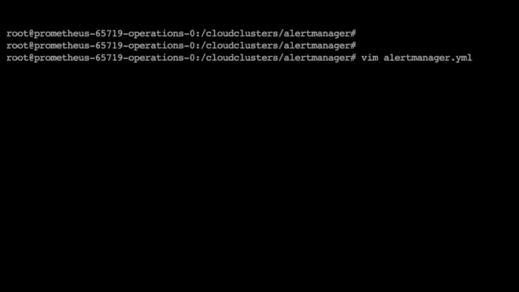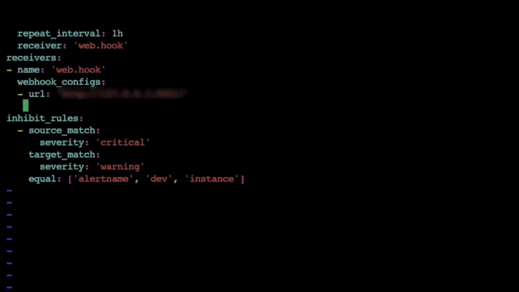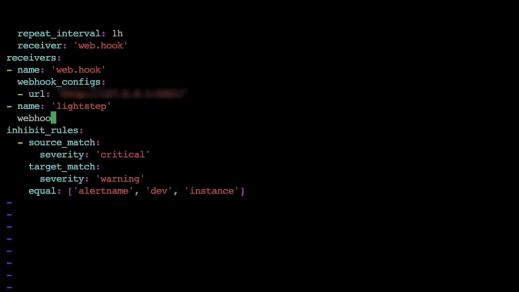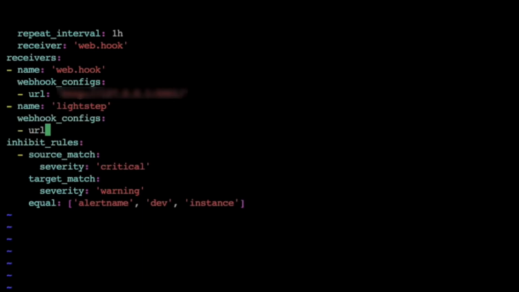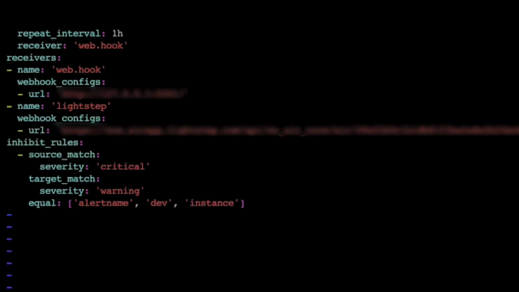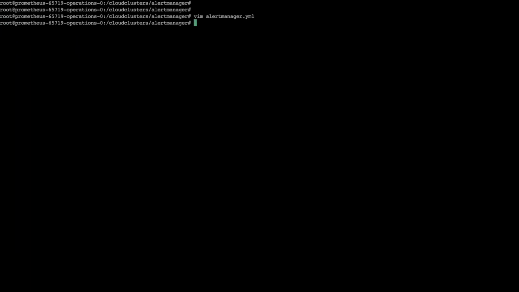On the Prometheus instance, open a terminal session. Open the alertmanager.yml file with a text editor. Under Receivers, add a new name, followed by webhook_config, URL, and paste the URL from the Prometheus integration in Lightstep Incident Response. Save the file.